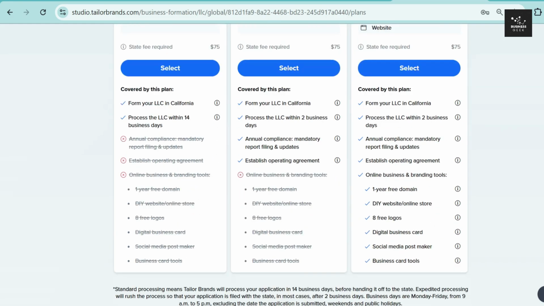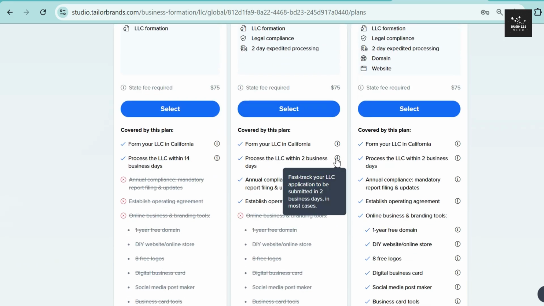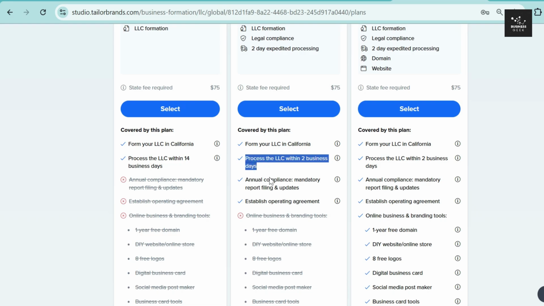Then there is the Essential plan which comes in at $199 per year. Just like all the others, it comes with the state fee as well. So with the Essential plan, you get annual compliance and it is processed in up to 2 business days. And of course, you get an LLC formation, expedited processing, annual compliance, and an operating agreement.